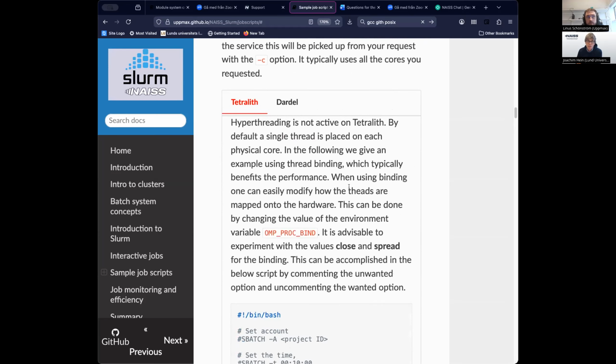Okay, tetralith. Hyper-threading is not active on tetralith for the reasons I outlined. By default, a single thread is placed on each core. In the following, we give an example using thread binding, which typically benefits performance. I have seen machines in the past where you got a 1.5 times performance benefit out of using thread binding. Typically these days it's more a few percent, but it makes things cleaner.